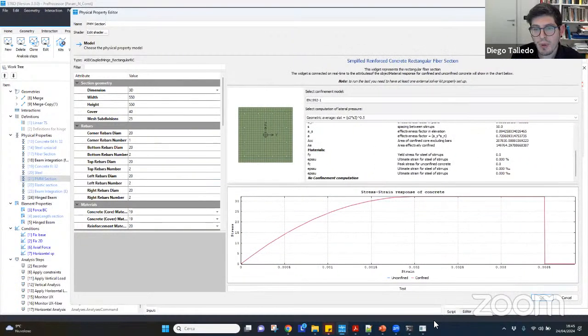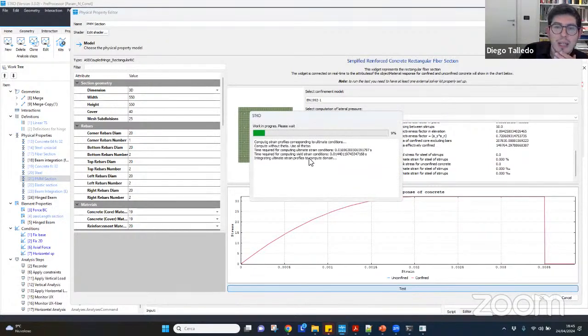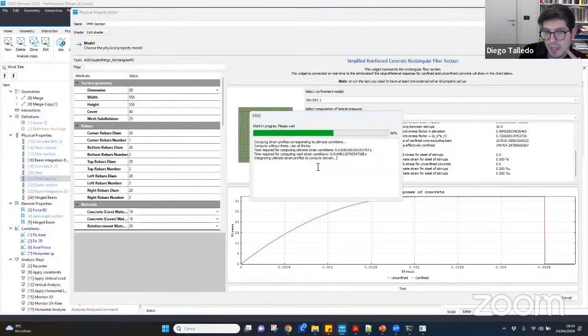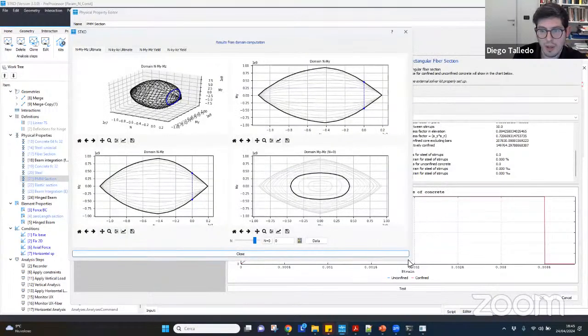If you paid attention before, there is a test button down here. If we press test, STKO will compute ultimate and yielding domains, interaction domains. It will take some seconds. Okay, it computed the ultimate domain, then it's iterating the strings to compute the yield domain. Okay, now it's a little bit slower because it's running on the other parts.